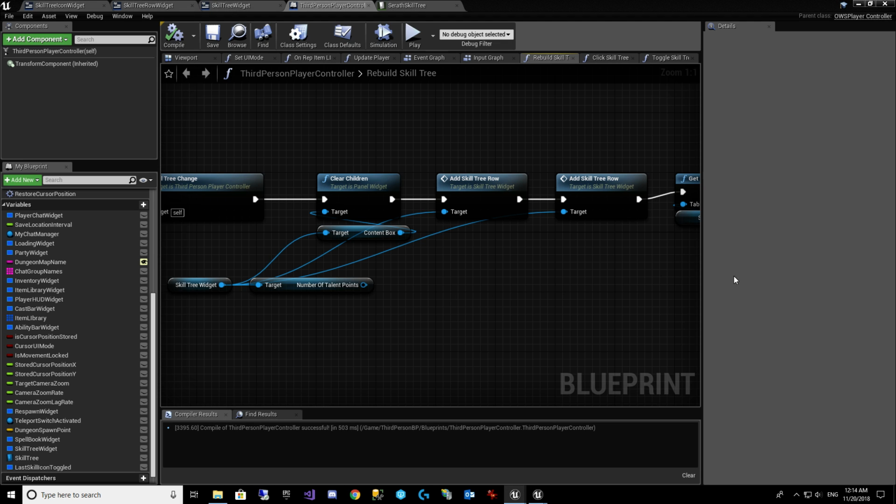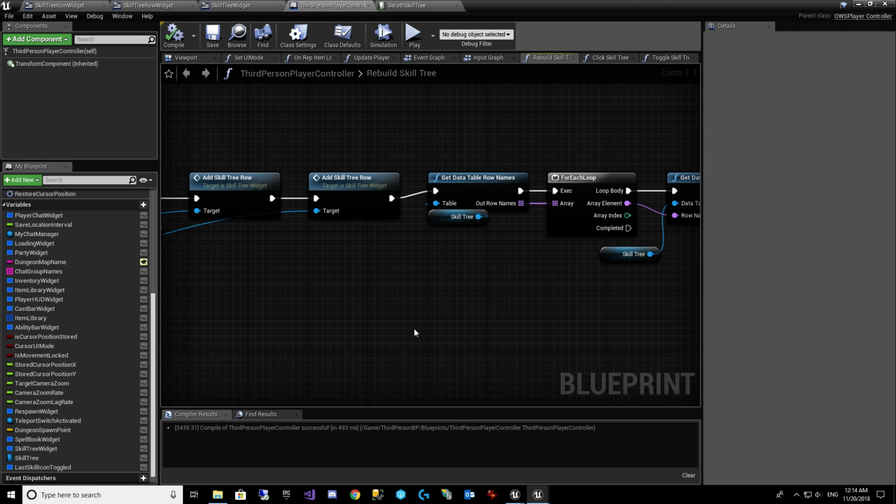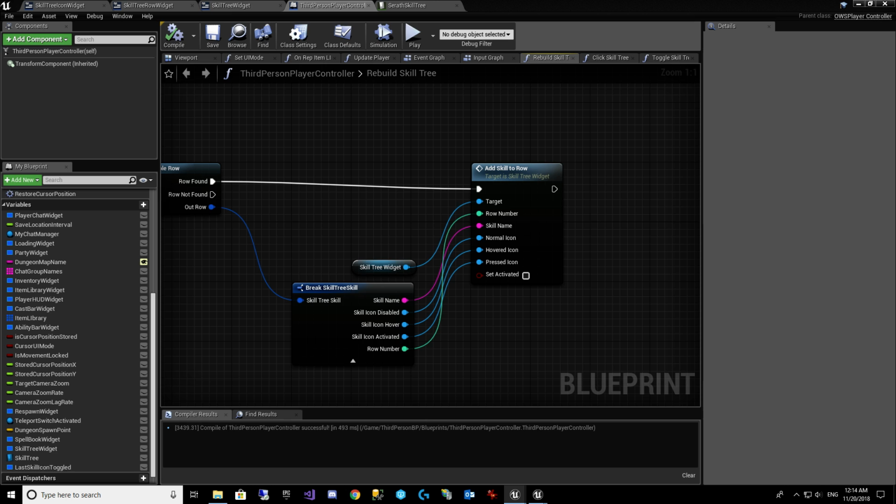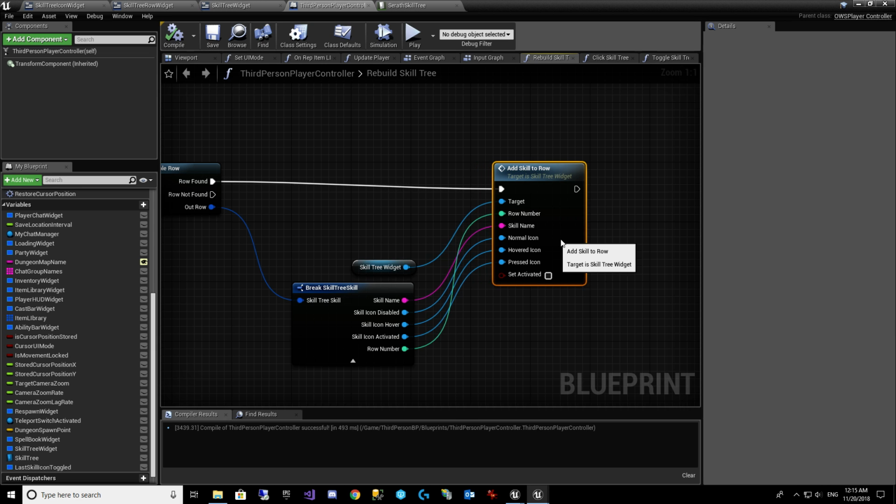Make sure. Okay, this is not being used. Number of talent points, we can dump that. Okay. And we need to do this set activated.